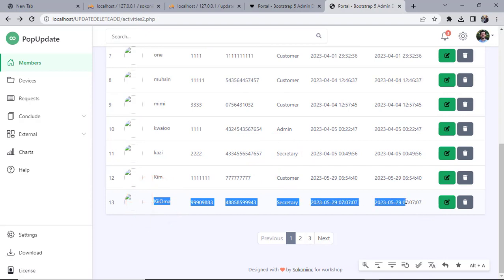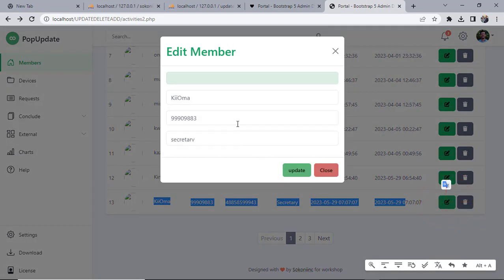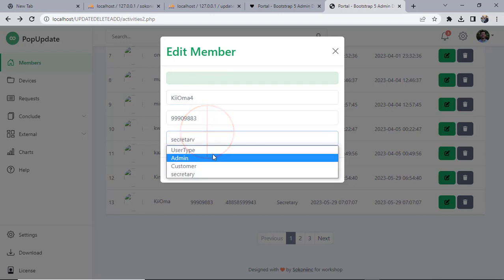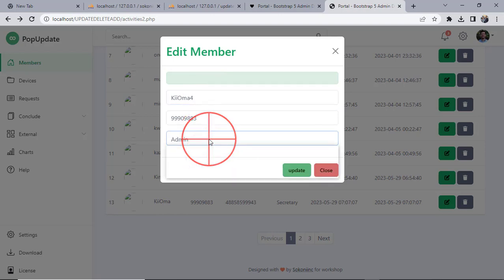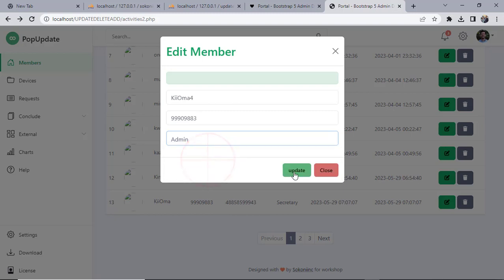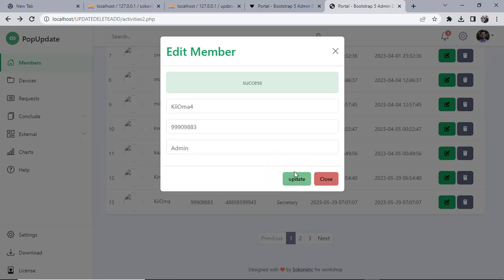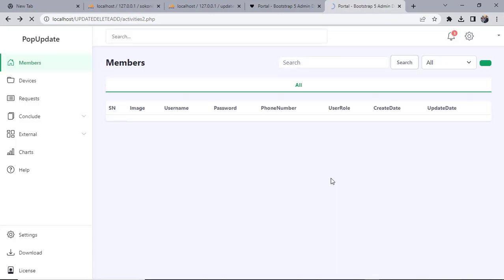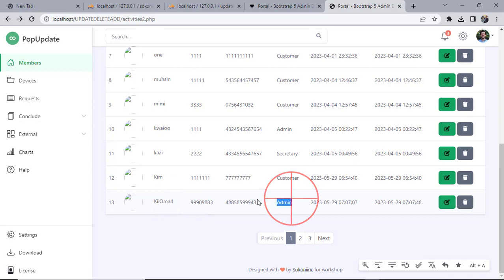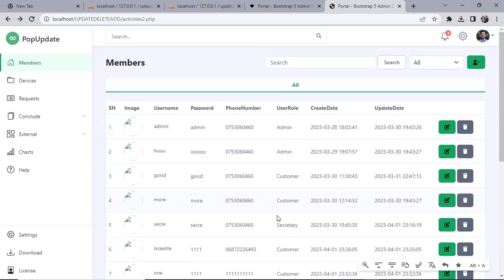If you want to update this data, you can go here, you can see Kioma and update it maybe to Kioma 4 and update maybe its status in a nicely done drop down and update it. Close. Now you can see Kioma 4 and user role is updated.